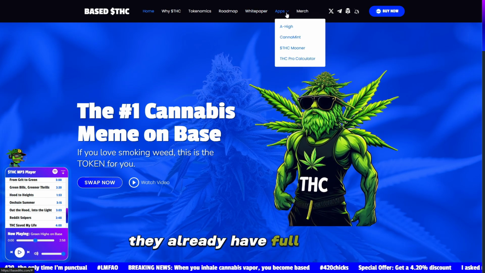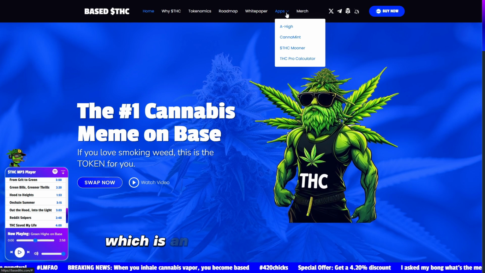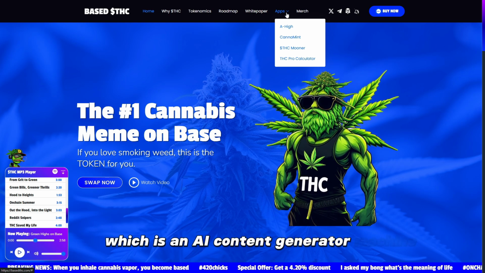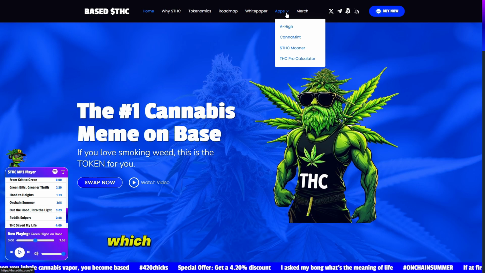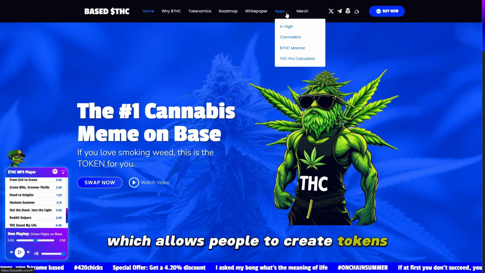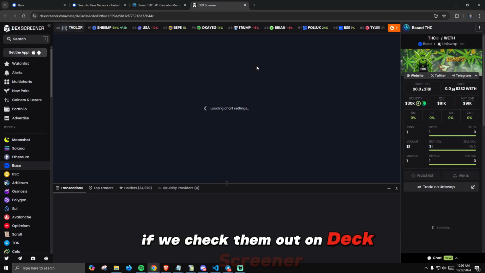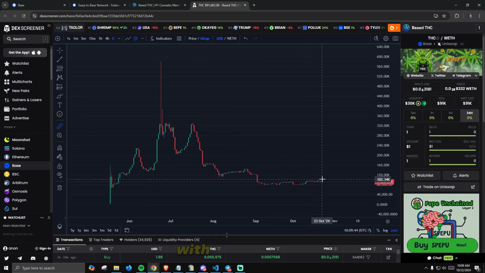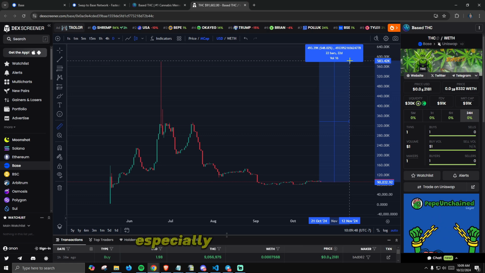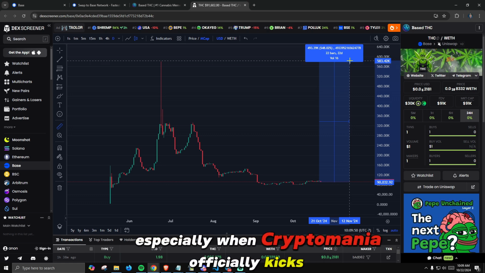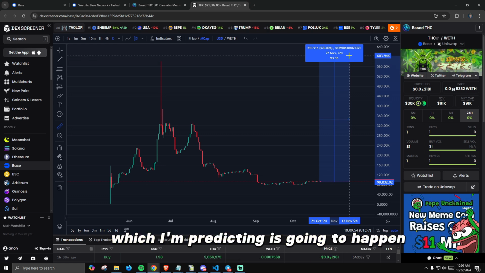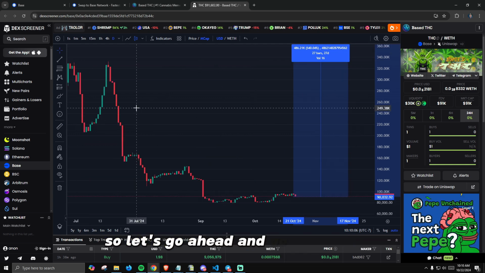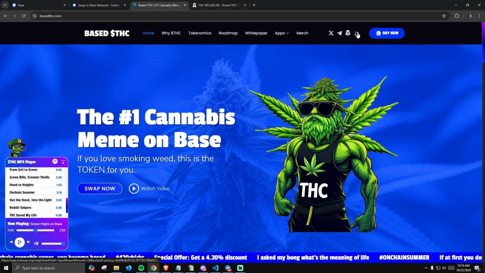They already have full-blown apps, including AHI, which is an AI content generator machine, and Canamint, which allows people to create tokens on Base. And if we check them out on Dex Screener, they are at a $91,000 market cap right now, with potential to grow, especially when crypto mania officially kicks off, which I'm predicting is going to happen after election. So let's go ahead and do a swap on Base THC.